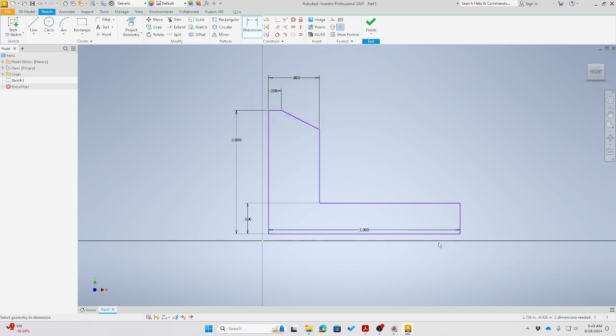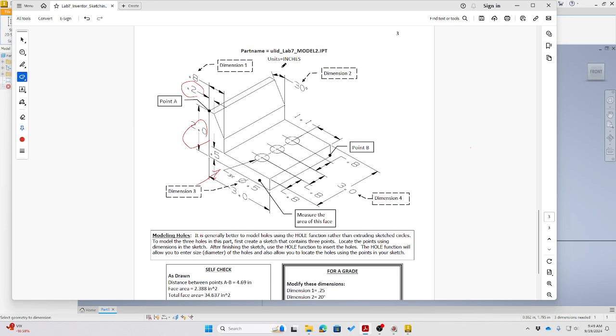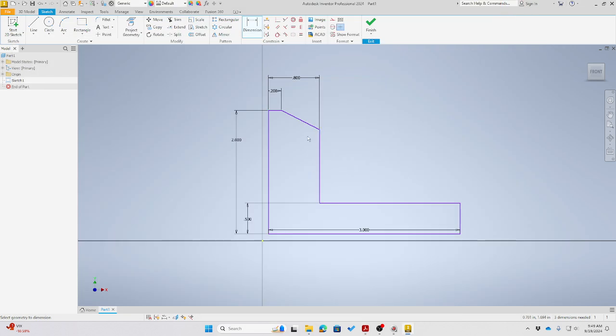So now let's go back to our homework. You see that we have an angle here that is equal to 30 degrees, and we need to consider that. So to consider that, first click on this line, then click on this line, move your mouse up here. This is the angle we want, and that should be equal to 30.